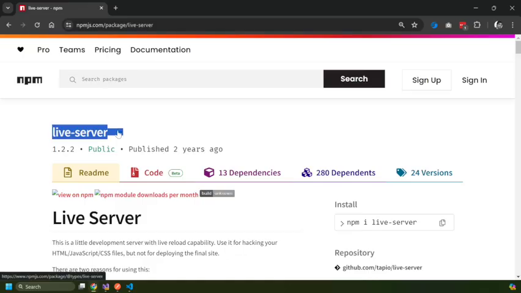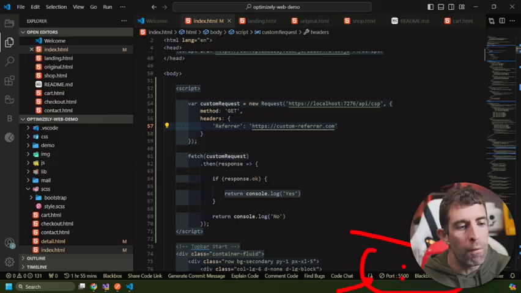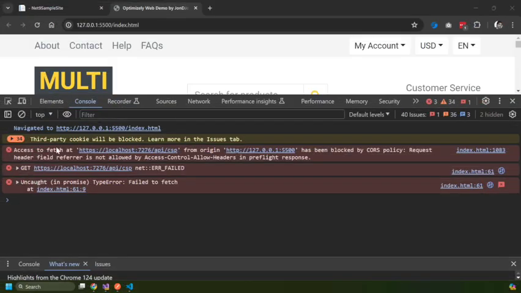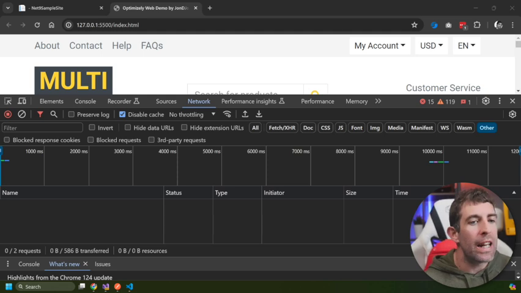So I've launched it and you can see my page is running on port 5500. So I've loaded the page and you can see, unsurprisingly, that my request has been blocked. This time my access to my API has been blocked by the CORS policy that we've set up. The request header field referrer is not allowed by Access-Control-Allow-Headers in the pre-flight response. Now, one key thing to understanding CORS is the pre-flight.